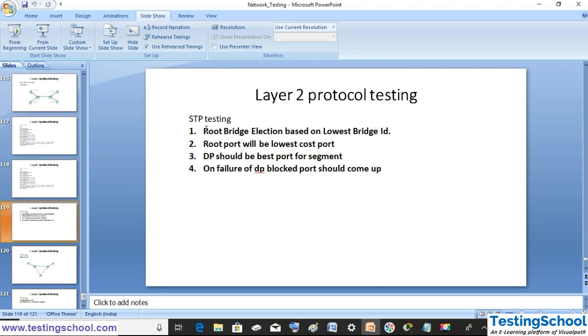So, root bridge election based on lowest bridge ID. Root port will be lowest cost port. So, root bridge election, as we discussed already. Who will be the root bridge? It will depend on lowest bridge ID. Similarly, root port will be lowest cost port. DP should be best port for segment.